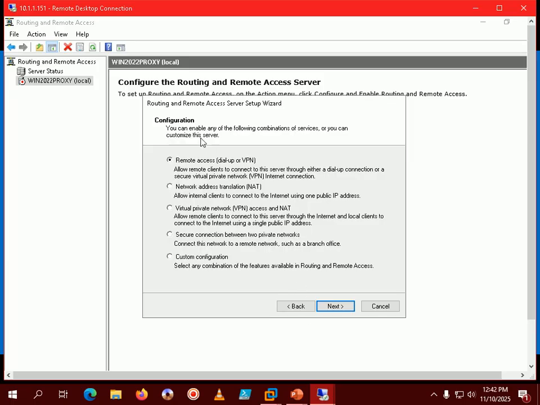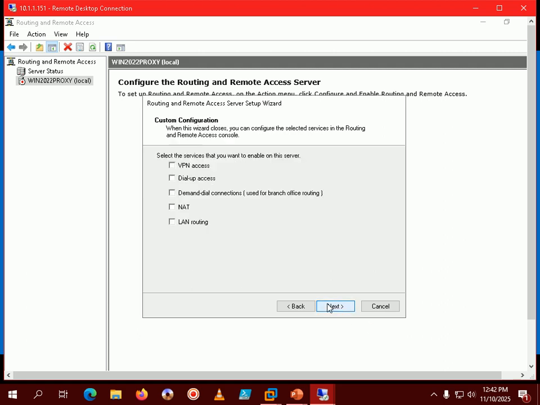So here you can see different options are there. You can configure this server as a remote access dial-up or VPN. Then you can configure it as a network address translation. Then you can configure it as a VPN server. You can configure it as a secure connection gateway. But we need to select the last option, custom configuration, and I will say next, so that we can choose whatever custom options are there according to our requirement. And next.